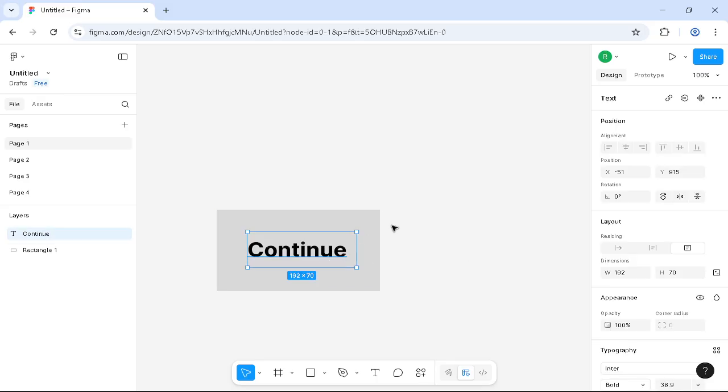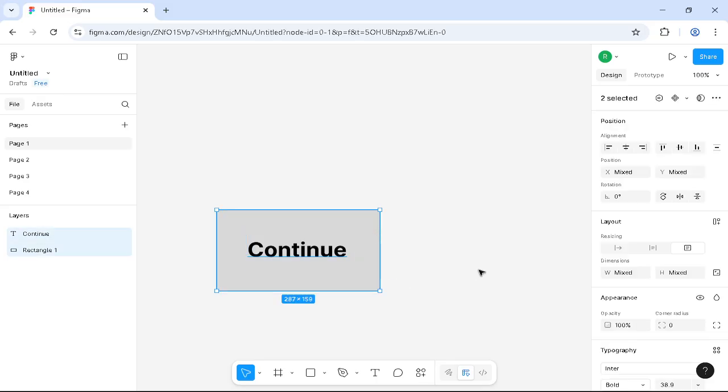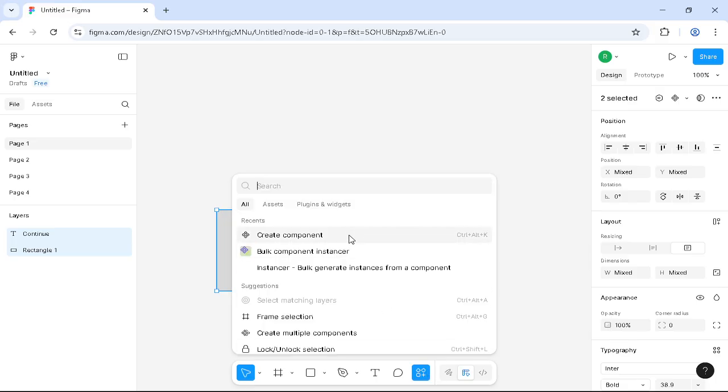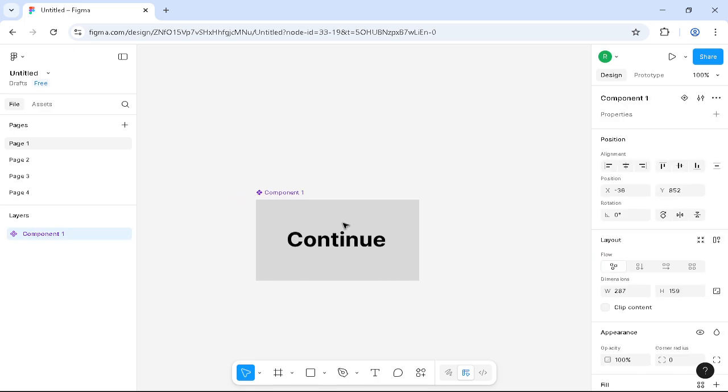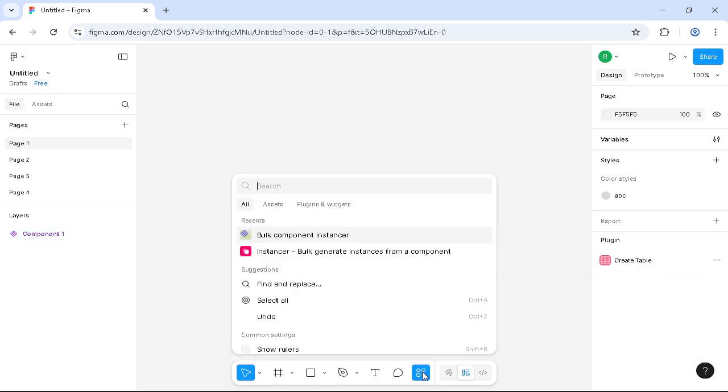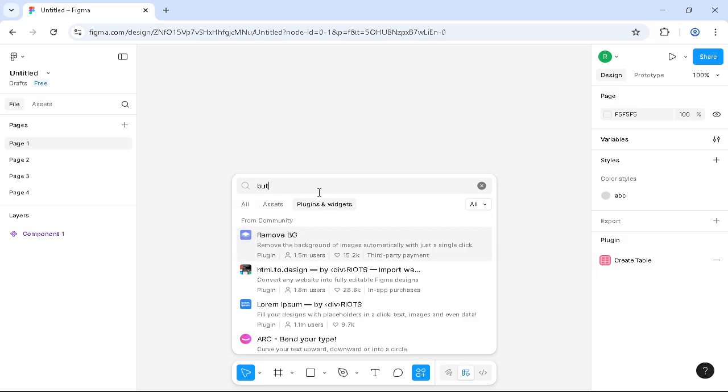Then we can see right now that we want to start to make it as a button, okay, and then we can press Ctrl A and then go here to component, create component, and this will be about, we looks like a component. And then as you can see, we can go to plugin and make button.